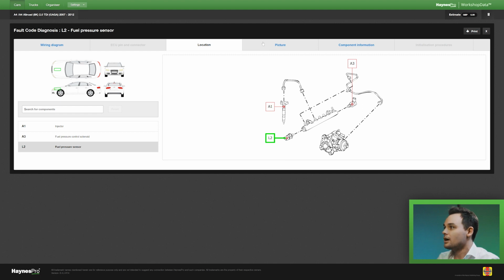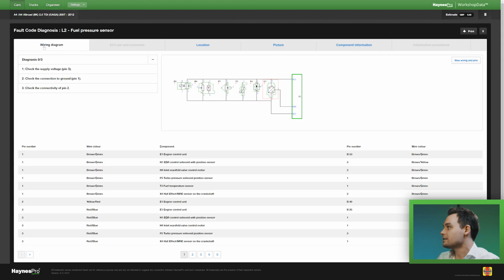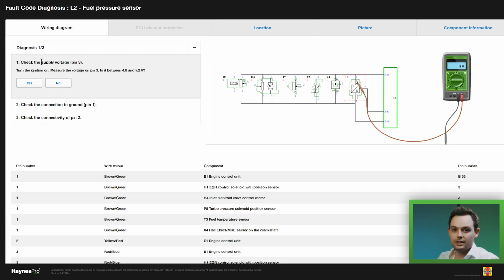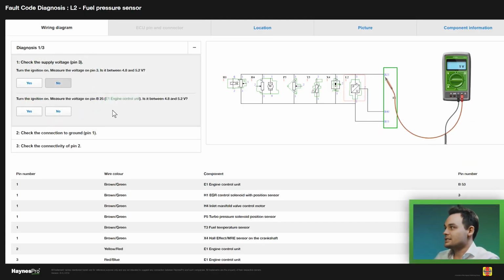which is here, see what it looks like, and then I'm ready to start my diagnostic steps. The first one is checking the supply voltage on pin number 3. Now on the multimeter that should read anywhere between 4.8 and 5.2. Now let's for this example say that it reads something else, so I'm going to click no. And that takes me to the next step, which I have to follow.